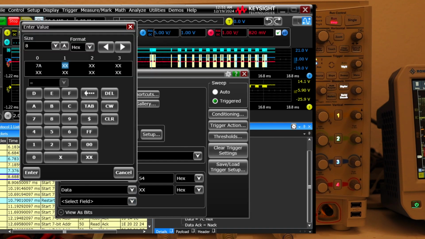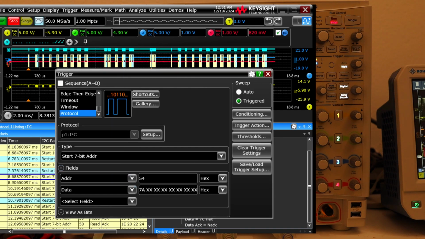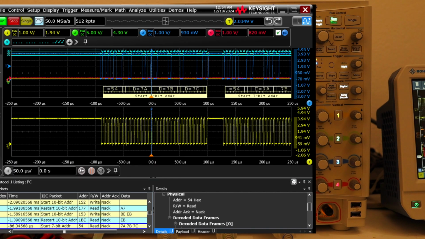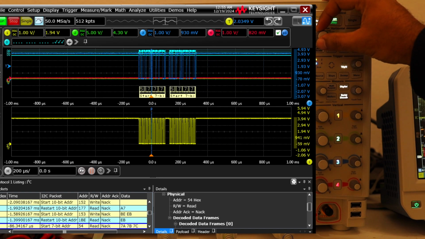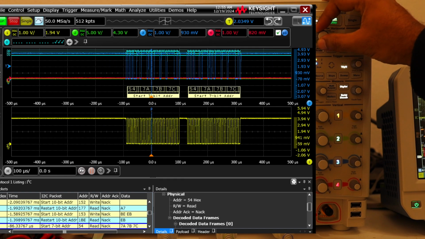Okay, enter. So of course this oscilloscope is more gruntier, so it allows you quite a bit of data. Other oscilloscopes allow you only like 3-4 bytes worth of data. You can even set more trigger conditions, acknowledgement or not acknowledgement. So a bigger oscilloscope provides you better trigger conditions. So now we are set up appropriately, and see 54, 7A, 7B. That's where we are triggering.